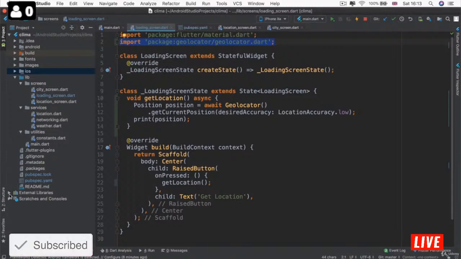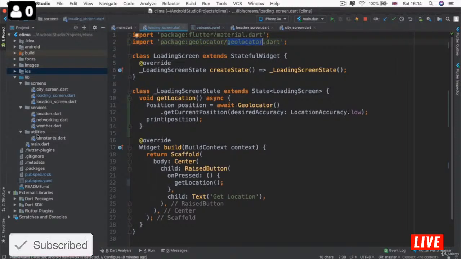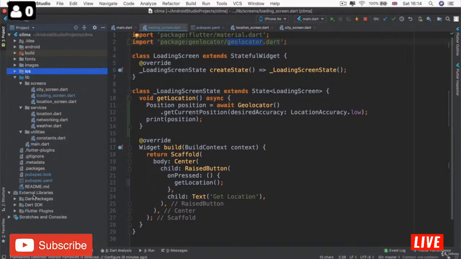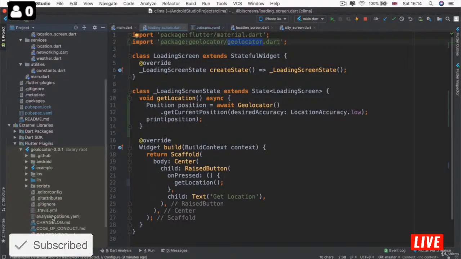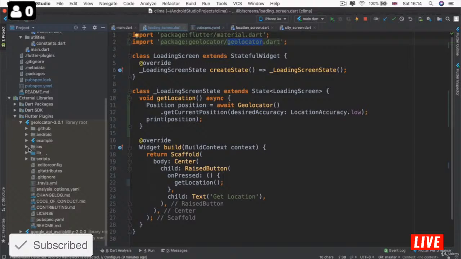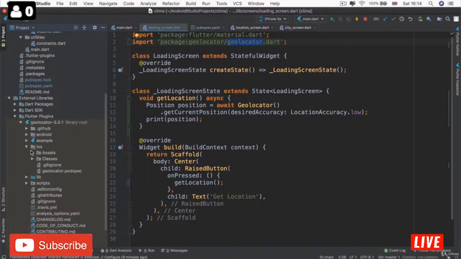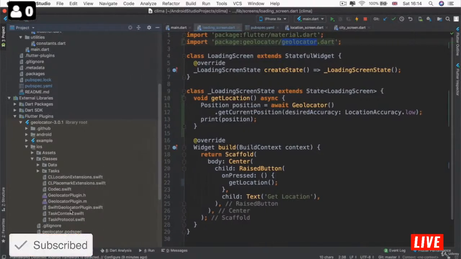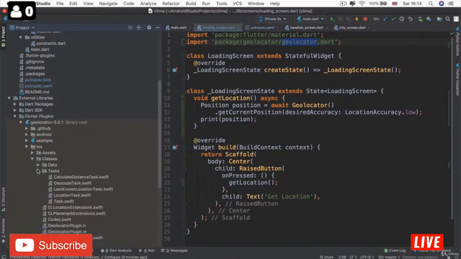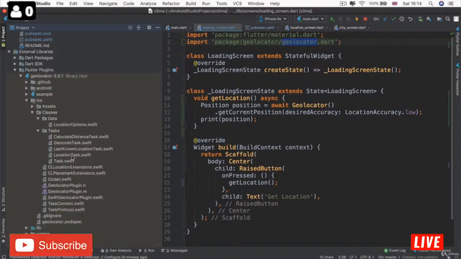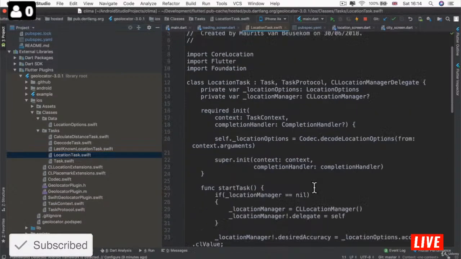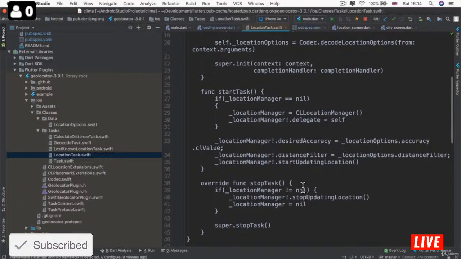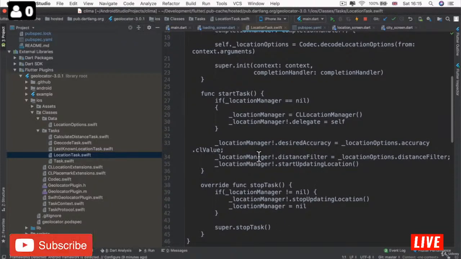And if you're curious how geolocator manages to do this, then you can head into the external libraries folder and go into your Flutter plugins and expand the geolocator library. Now here you'll see an iOS and an Android project. If you expand the iOS project and go into the classes, you can see that there's a whole bunch of files in here that are written in Swift to work with the iOS location API to be able to grab the location data and to be able to return it to you.